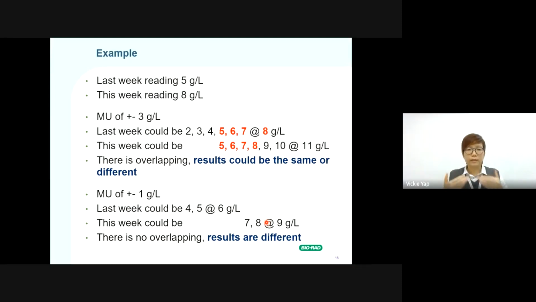So that's why it is important to calculate the MU, and this MU is important to the clinician. When they interpret the results, they will know whether the two readings are the same or different.